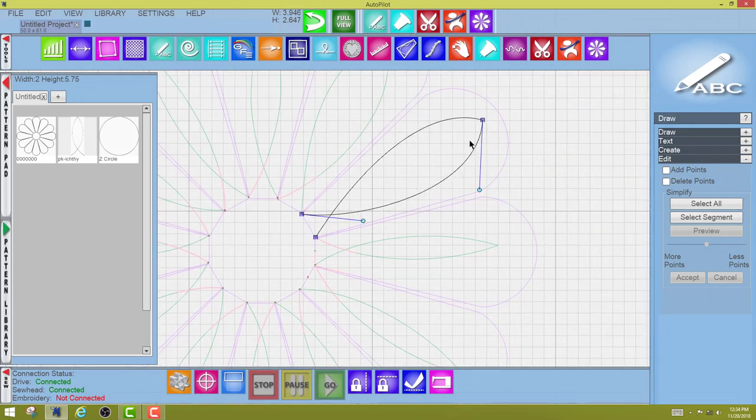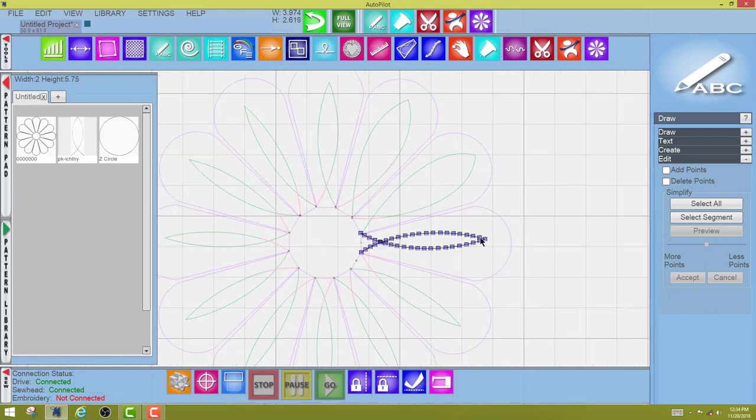Minimize my screen. And you can see that this one's a little distorted still, so I can probably just pull this in a little bit over here. There you go. All right, not too bad. I'm going to do one more. Touch, delete points, select all, preview, accept.